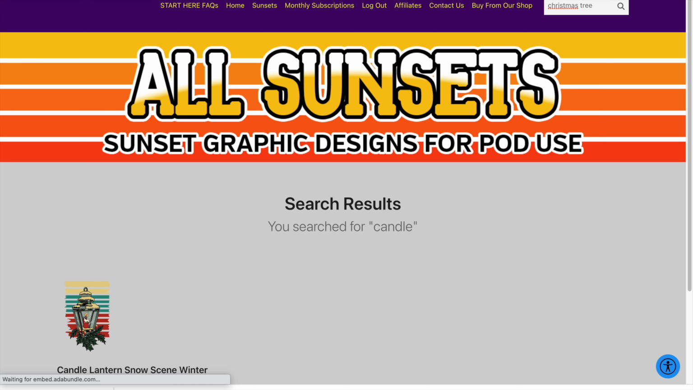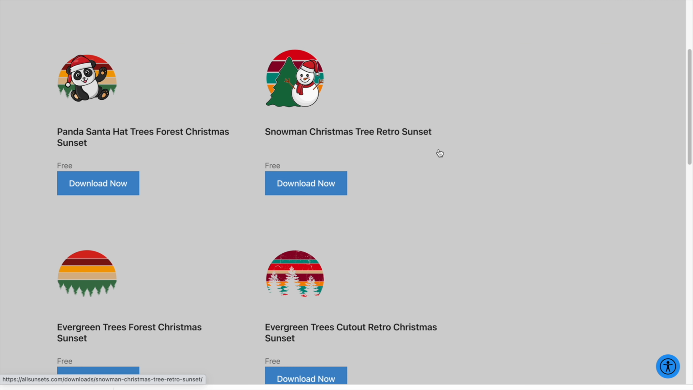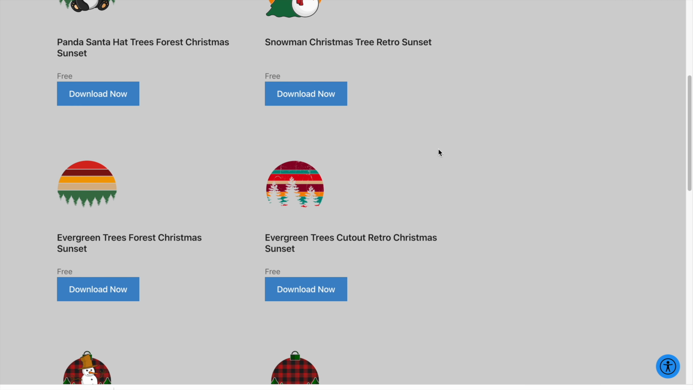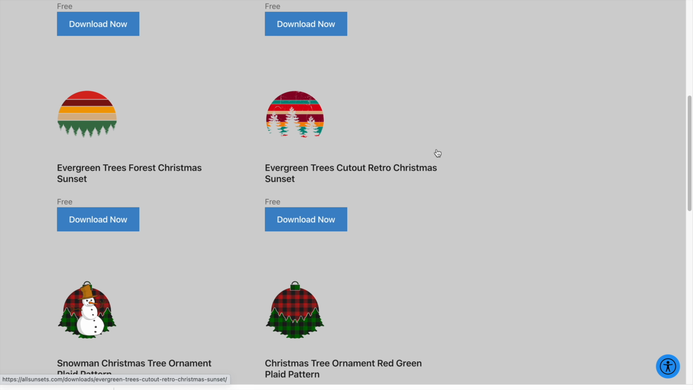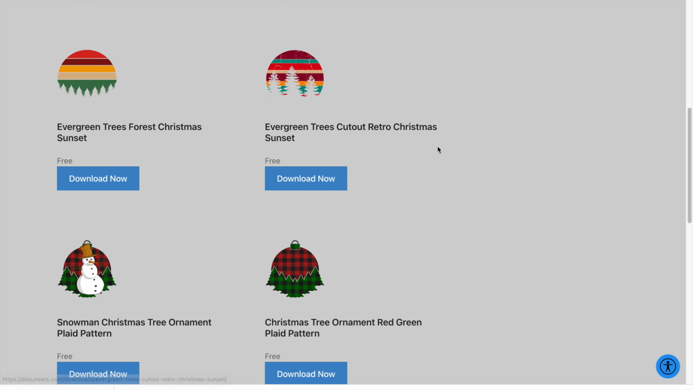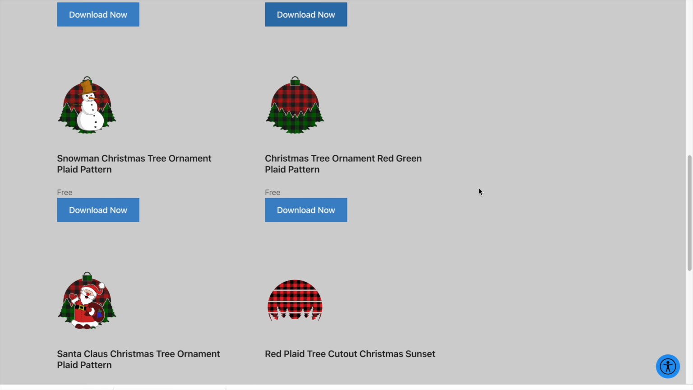Let's look up Christmas tree. And some of these are sunsets that you can kind of use as a background, and then we find another graphic to use on top. So I actually really like this evergreen trees cut out, and I'm liking this Christmas tree ornament with a plaid pattern, because maybe we could put something Advent-y on top of that. So we've got a few options that we can use.